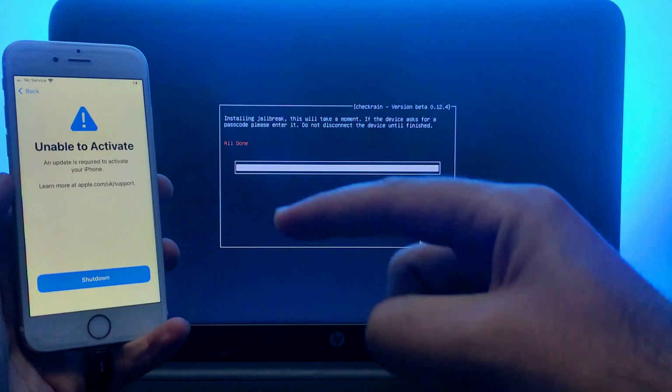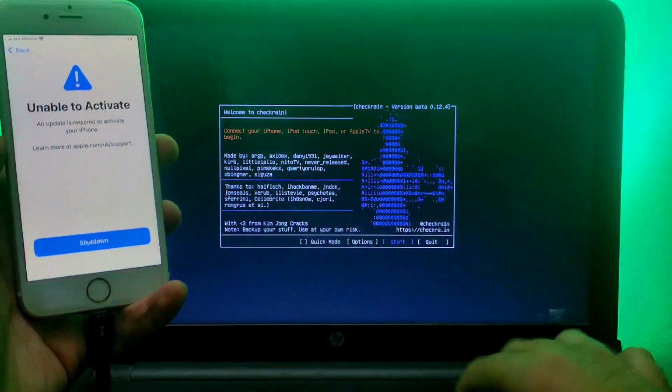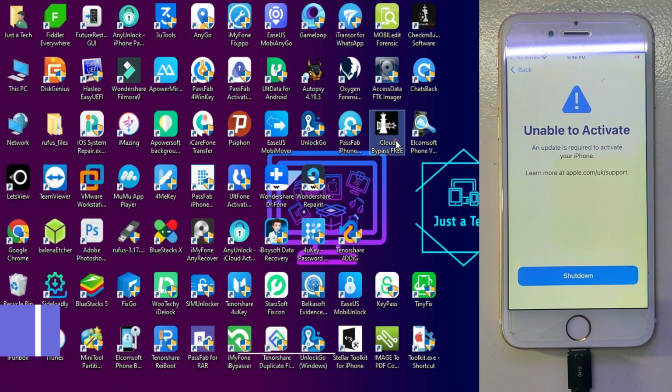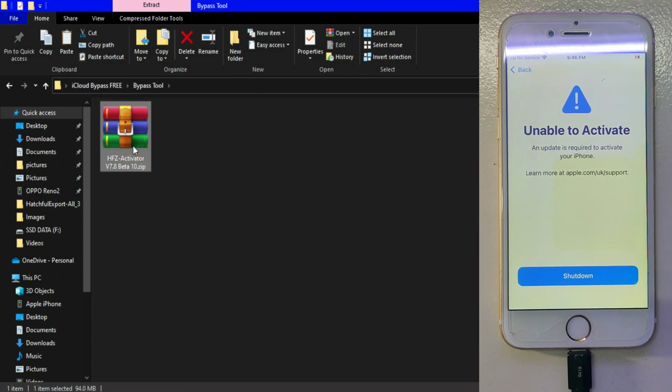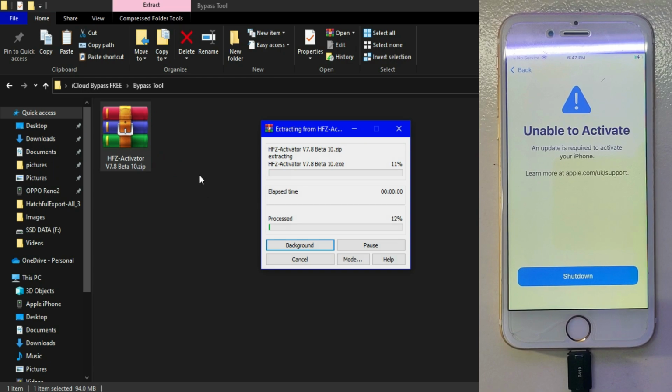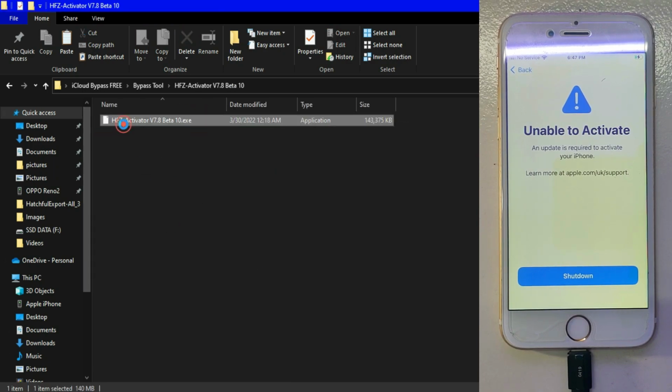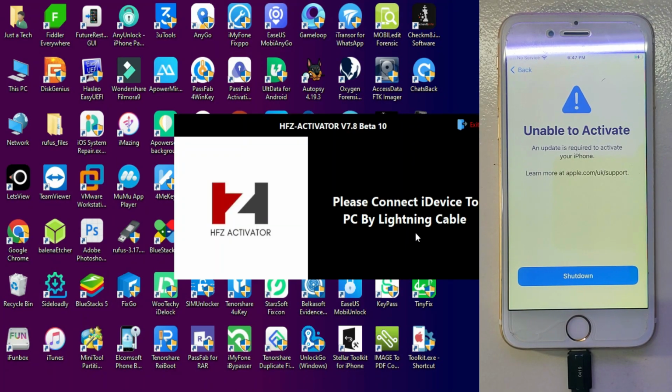Alright, now the jailbreak is completed. Now go to your Windows machine again to run the unable to activate or broken baseband fix tool. You will get this link from the description blog link. You just go there and download the tool for free. After that, just open the tool.